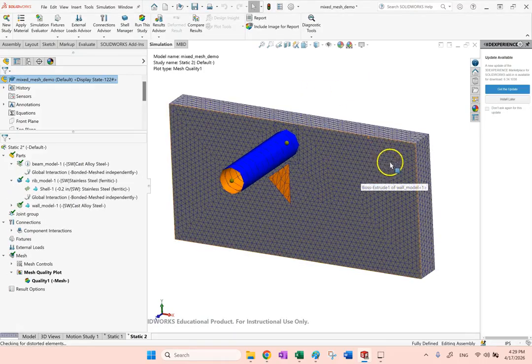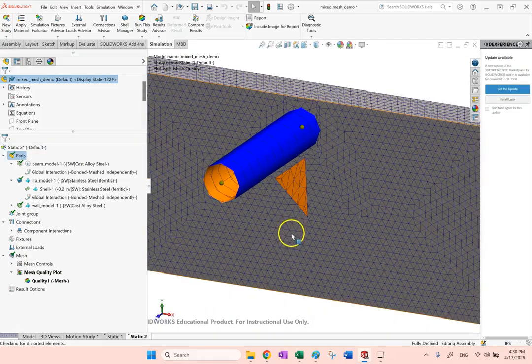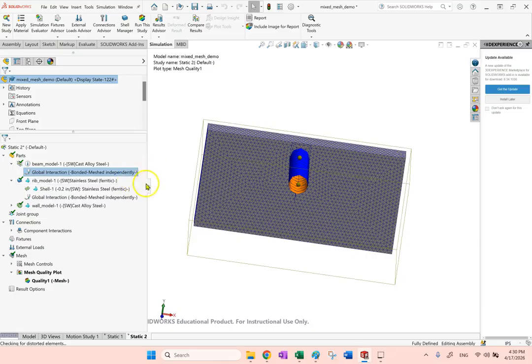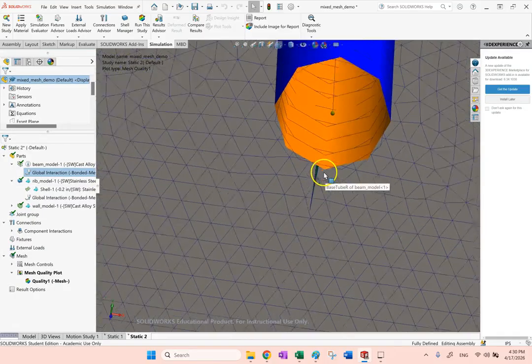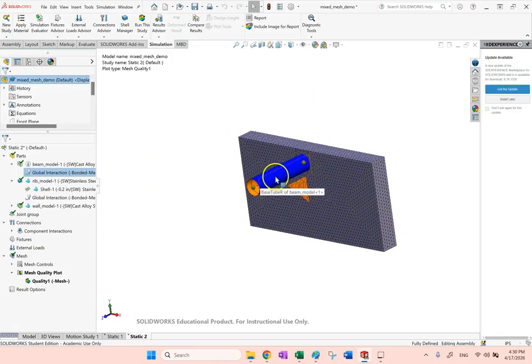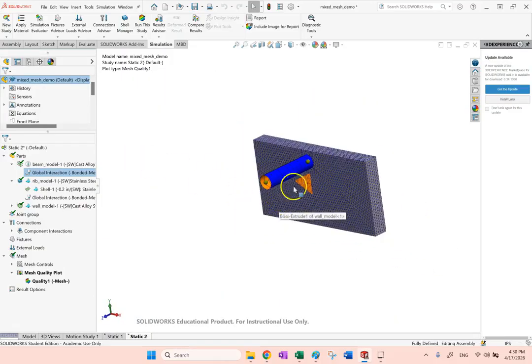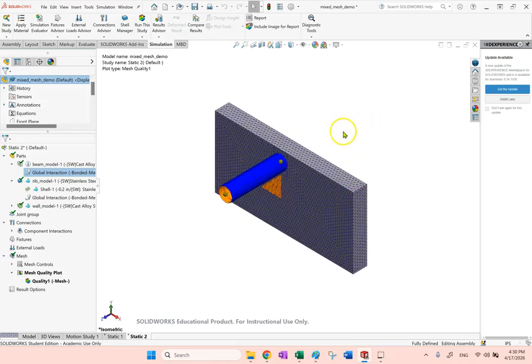Look, these are the tetrahedrals. Look at this. These are the shells, as you can see, right? Let me move this a little bit out of the way. You can see clearly, right? That's shell 2D. And these are simply what? Beam elements, just like that. Look. So this is what, this is a mixed mesh.